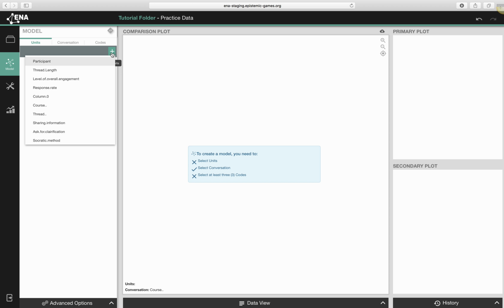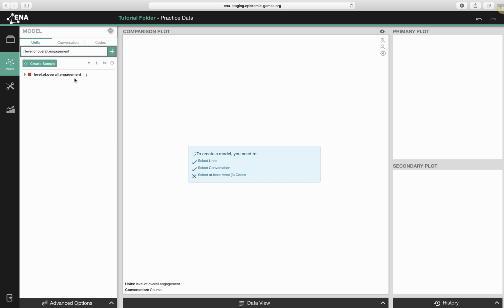In the case of our example data set, our first unit will be level of overall teacher engagement. You can have multiple units when creating your network. Hit the plus button to add more units. You will be able to include or exclude individual units even after the model is created. In the end, we have chosen level of overall engagement, course, and participant as our units.